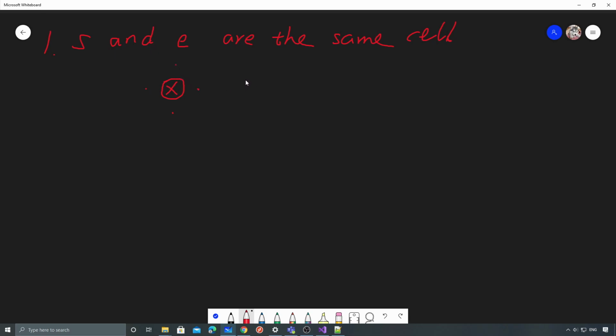As long as at least one neighbor is a dot, right? Because as long as there is one neighbor that is a dot, we can move to that place and then we can come back, right?